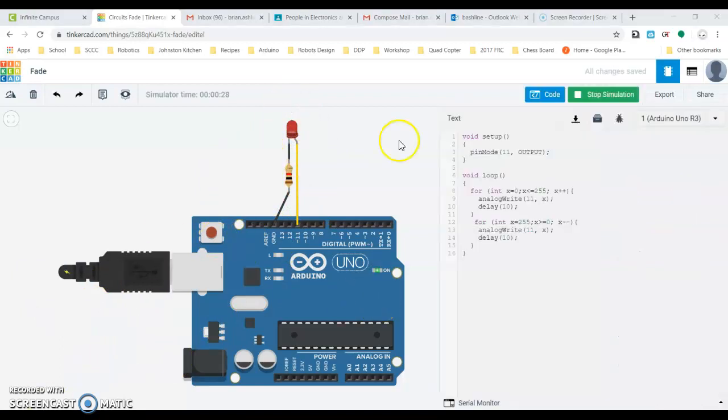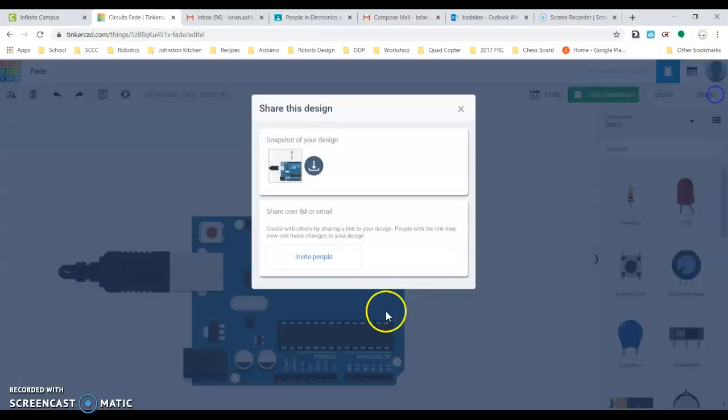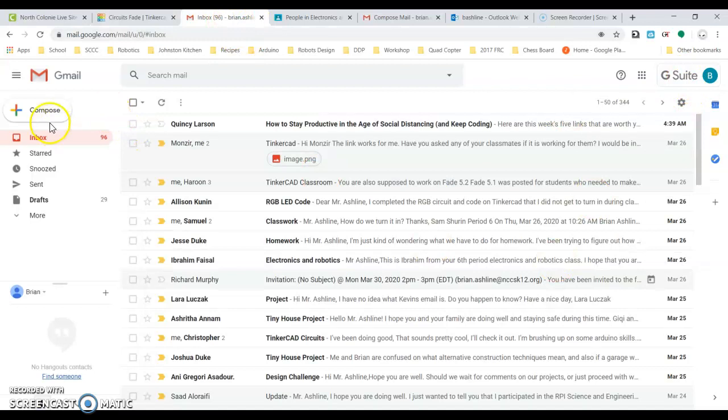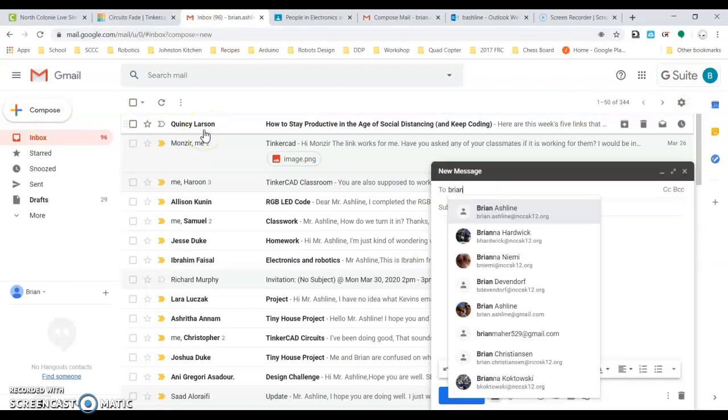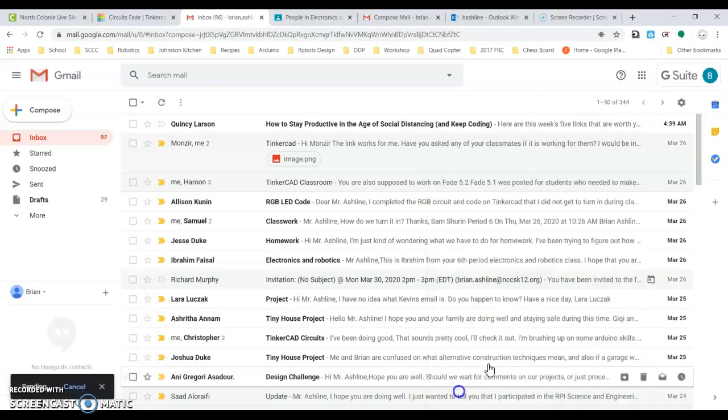All right, so now my LED is fading properly. It's getting brighter and dimmer. It's getting dimmer right now. I have my code. I need to put comments in my code and do some different things here, but let's say that I'm ready to share this. When I go up to share, again, I'm going to click snapshot, or I'm sorry, invite people, copy this, and we're going to run to your classroom, and you can compose an email to me, brian.ashon@nccsk12, type 5.1 fade in the subject, and then you simply need to paste the link in here, and you can send it to me.